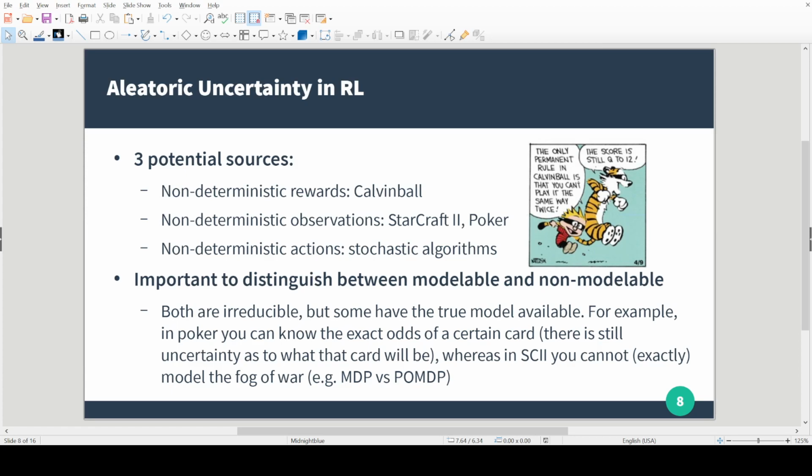If you think about the typical MDP, we can have our rewards. Our reward function could be non-deterministic. I didn't think of a good example that a real game would have. I know there are games, I just couldn't think of any off the top of my head. So I put in Calvin Ball, a classic game from Calvin and Hobbes, where the rules are very flexible and the scoring is very flexible. So it's definitely non-deterministic.